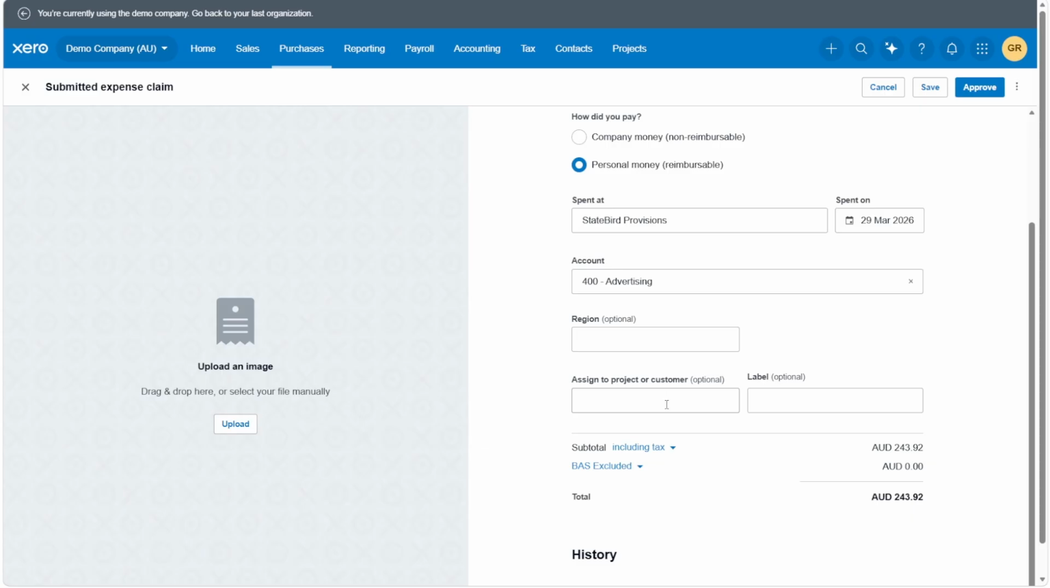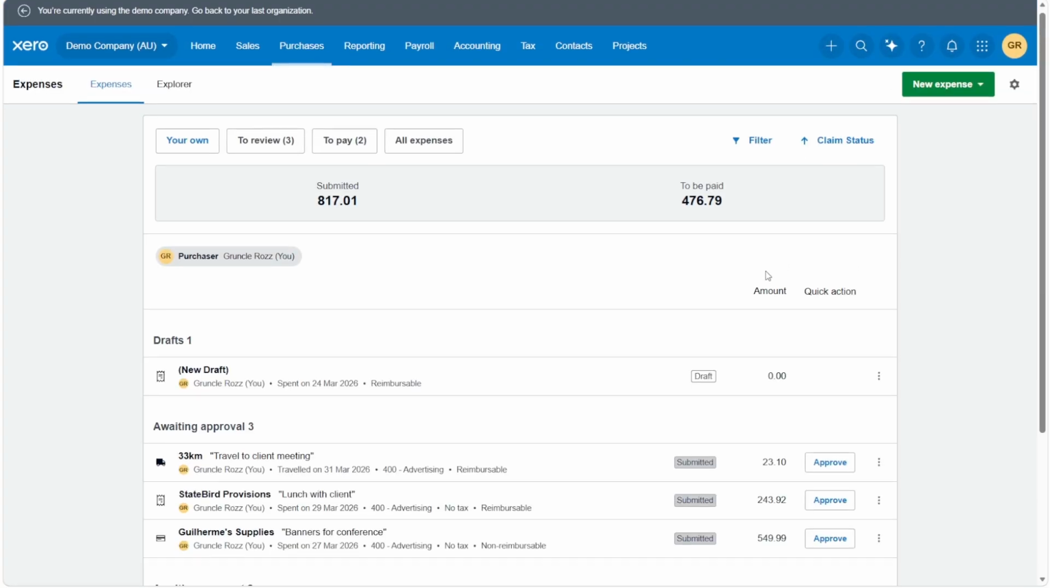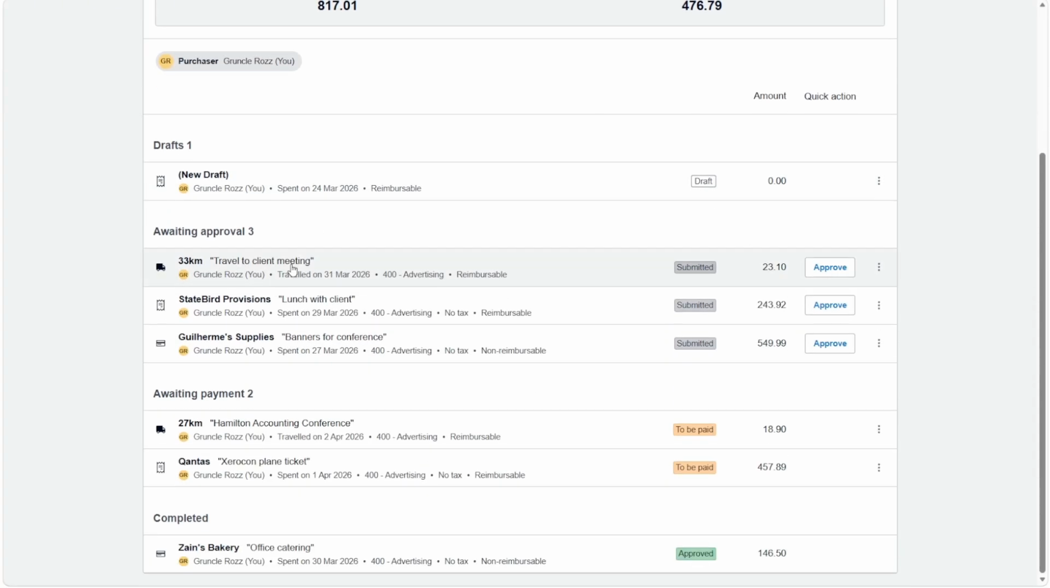At the bottom, you can even assign this expense to a project or a customer. And the right-hand side, you can add a label. And once you're done, head over to the top and right corner. In here, you can either save or approve. Let's say we want to save this first. And once you do that, it will automatically save the expense claim that we just edited.